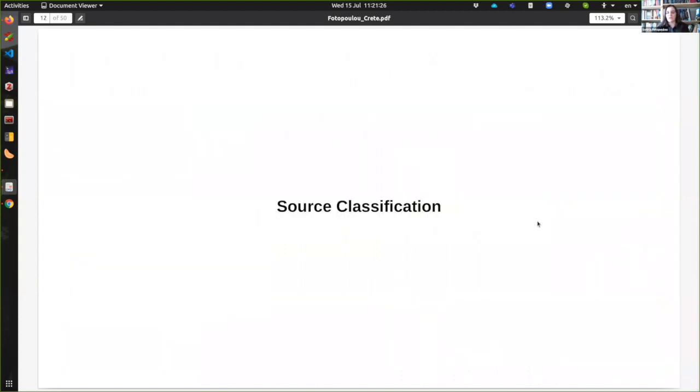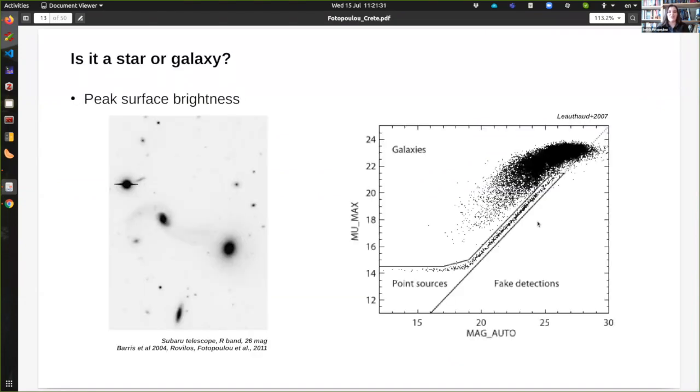Now let's move into source classification, and I will take you down the historical way of doing things to begin with. If we go back to the very first question that astronomers have pondered for hundreds of years, is it a star or is it a galaxy? If I would give you just an image of the sky, just like that, this is from the Subaru telescope, and I would ask the question, if this source here on the top, is it a star or is it a galaxy? I don't think you could tell me with very high confidence.